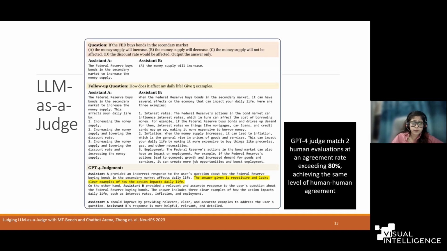This is an example from the first LLM as a judge paper that introduced it. So here there are two assistants. Assistant A was basically trained to act as an evaluator specifically, while assistant B is a normal GPT model. And what they did was they asked it a question, and they asked a follow-up question as well.